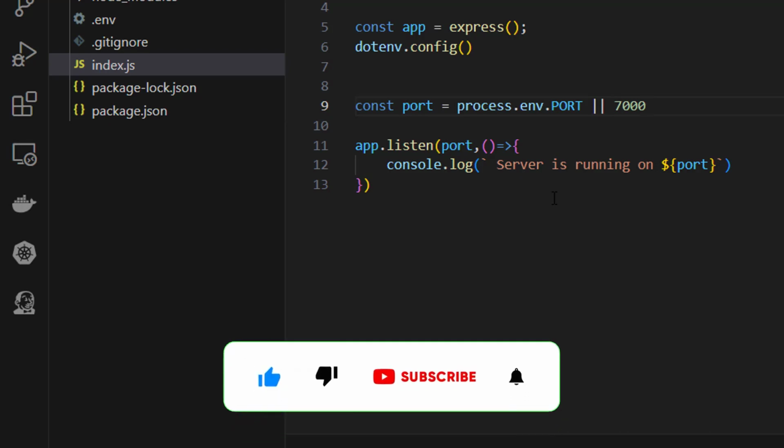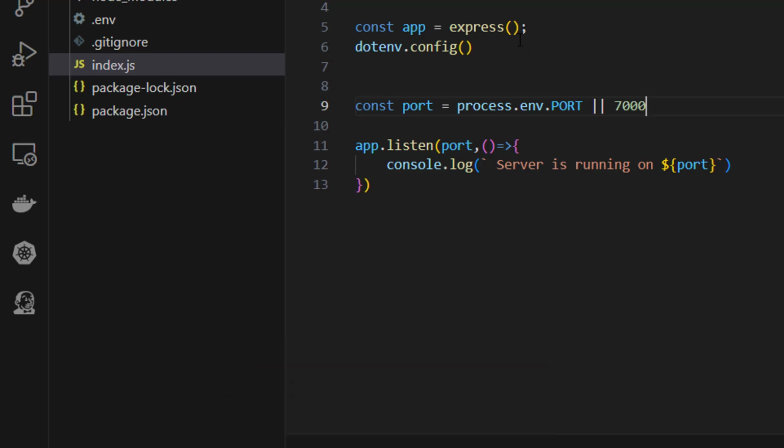So today, in the next tutorial, we are using other dependencies like mongoose, connecting our database, and CORS, cross-origin resource sharing.